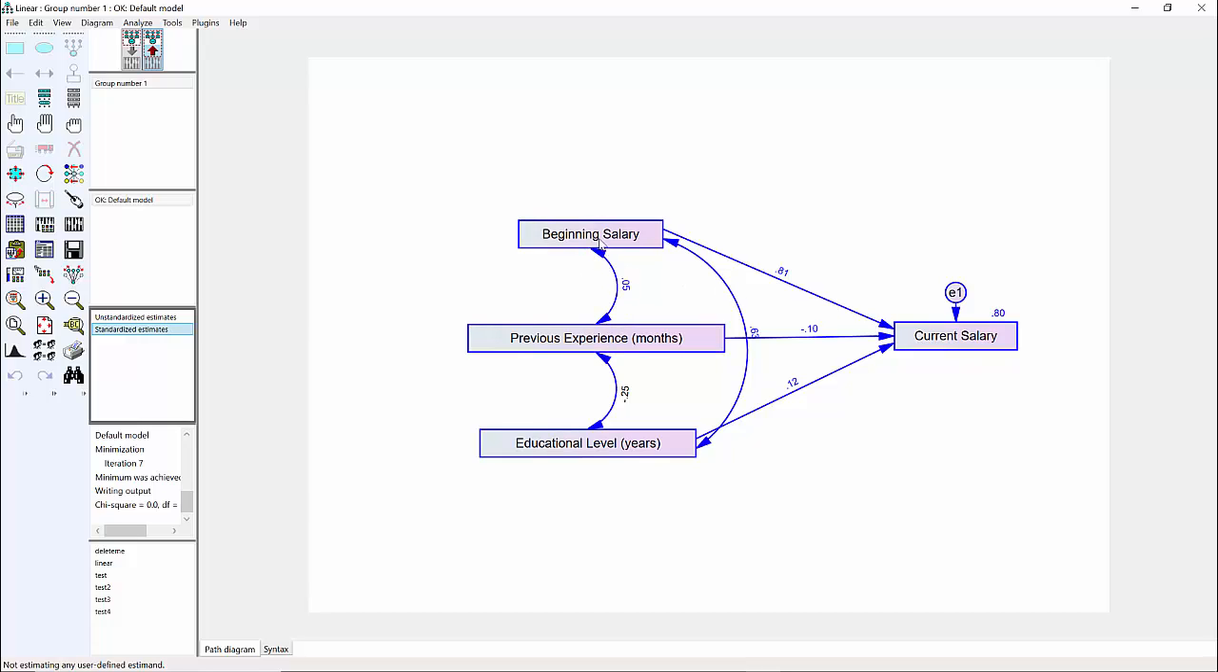And then we've got the actual relationships between beginning salary and previous experience in months, which is again very weak, an education level in years, and previous experience, which is kind of medium negative, 0.25 here. And then quite a strong relationship between beginning salary and education levels in the year, coming out at 0.63.